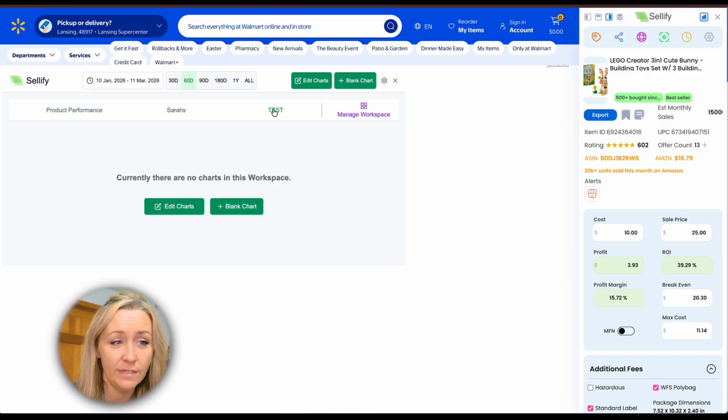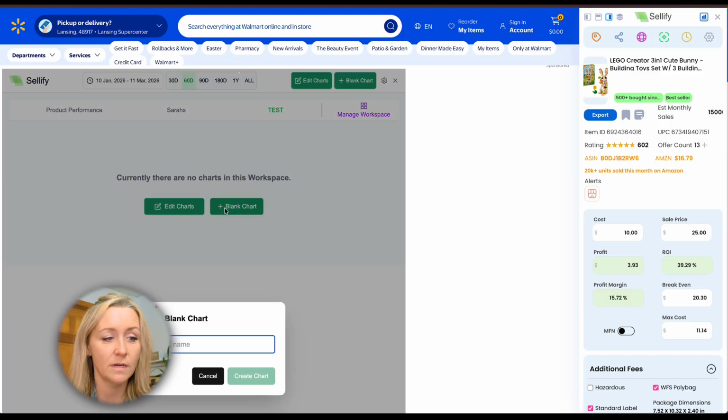Now I can click over here to test, and I can choose my own charts that I want to keep in here. Maybe I like to see different information depending on the category that I'm sourcing, like grocery versus beauty. So you can create personalized experiences for your sourcing type. Here, we're in the test right now, so there are currently no charts in here, but we can add one. So we're going to start with a blank chart. We'll call it test again.